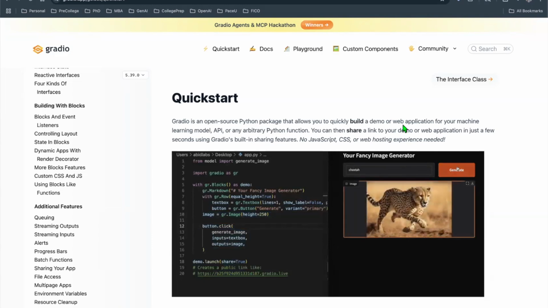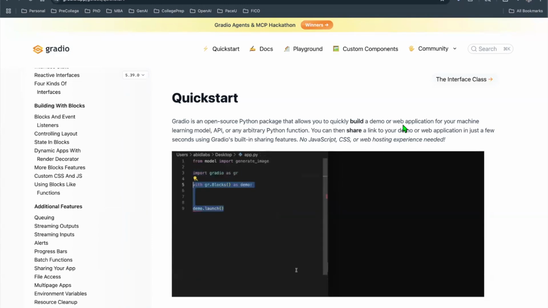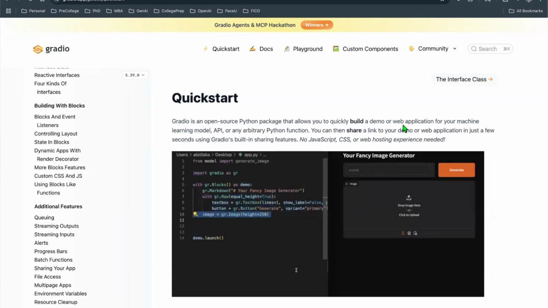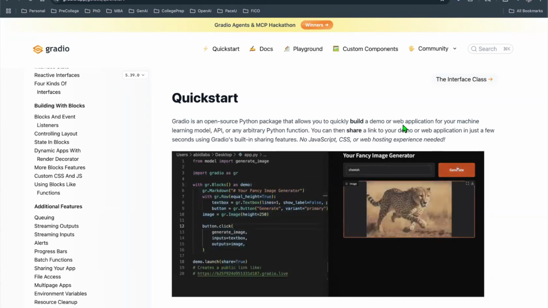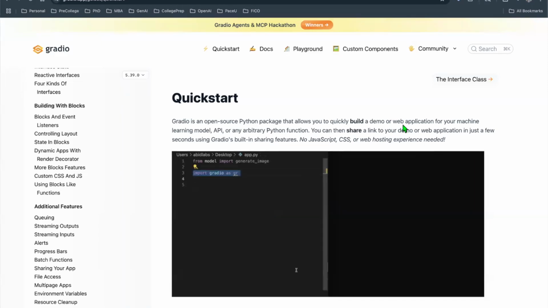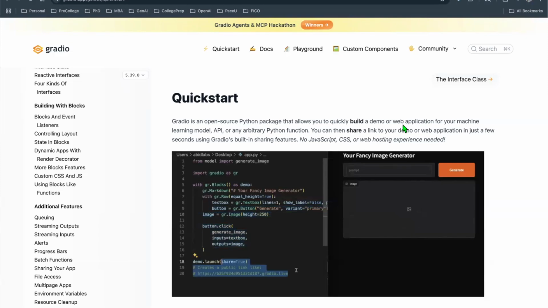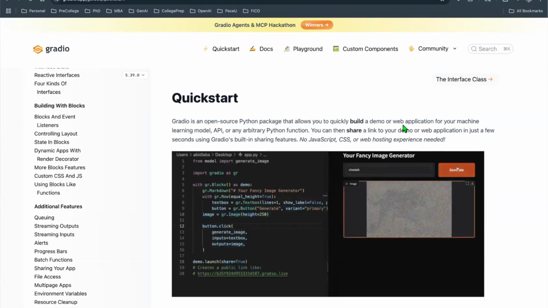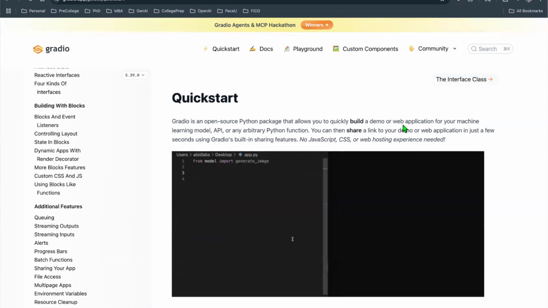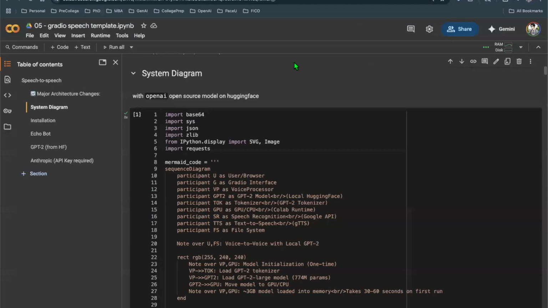So for a couple of episodes, we've been focusing on Gradio applications. Gradio is an open source Python package that allows you to quickly build a web-based demo application to showcase your machine learning model, AI model, large language model, or it can just be any arbitrary Python function if you want, right? It allows you to share a link with your stakeholder to prove out the concept in just a few seconds. So with that all being said, today we're going to be focusing on a speech-to-speech model, right? So let's go to our notebook.